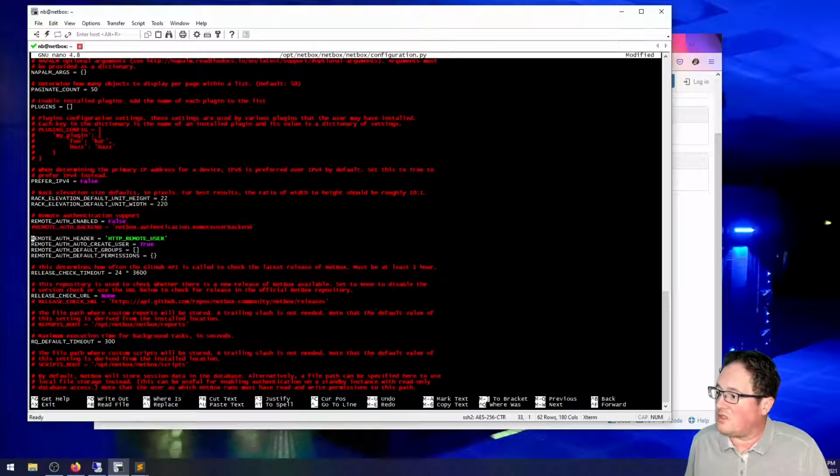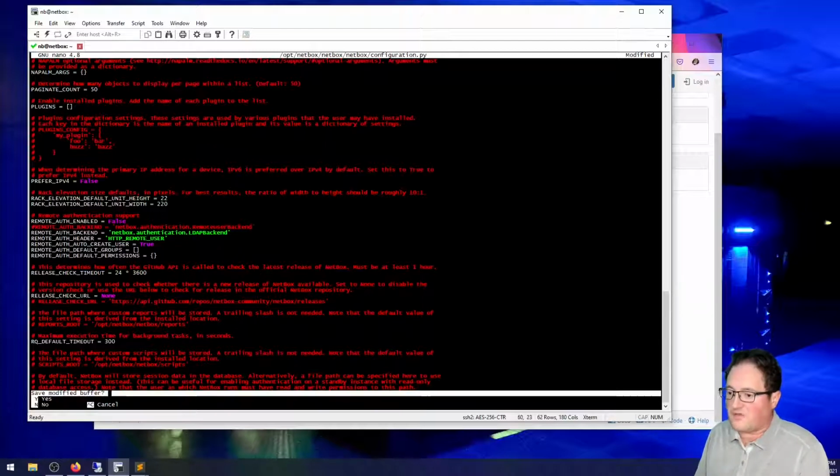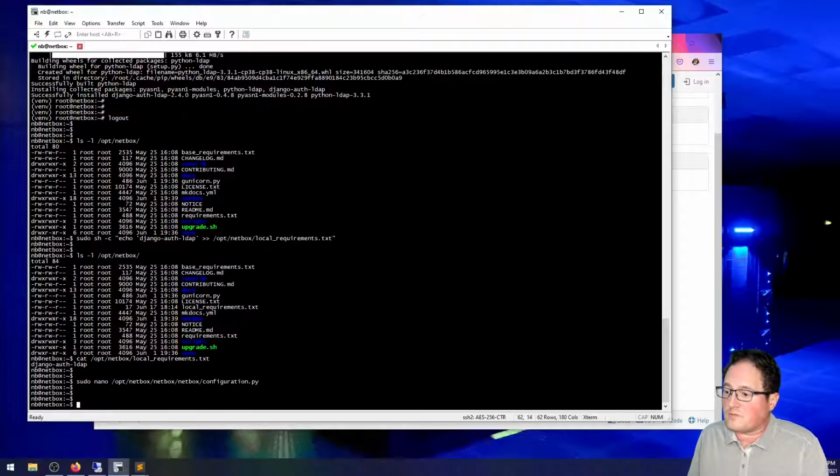And we need to insert the LDAP backend configuration here. So that's all we need to do within the configuration file. We'll Control X and save. Now we're going to create the LDAP configuration file. So we'll just do that with the touch command so that we're creating a blank file.